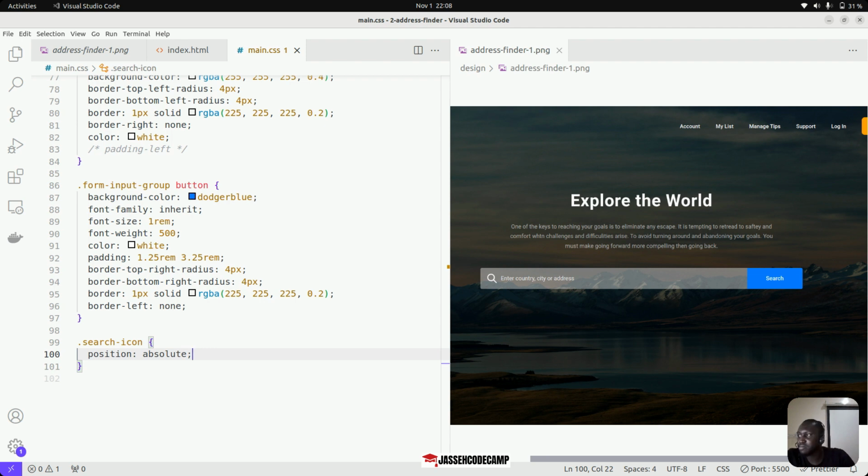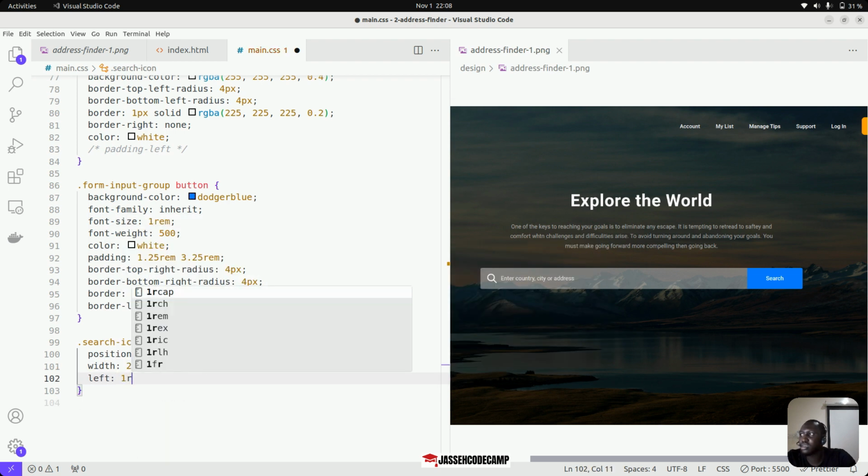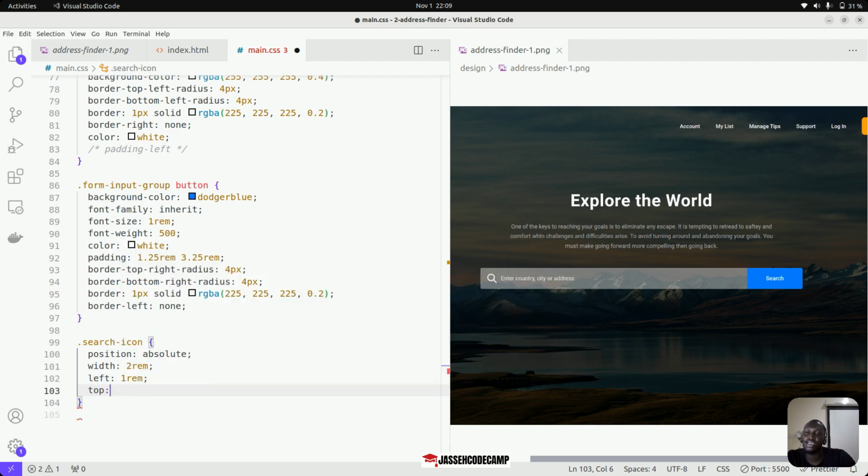Now let's see, guys. Let's say I'm gonna move this thing. I'm gonna say position absolute. Then I'm gonna say width, the width of the image, is going to be 2 rem. Then I'm gonna say left 1 rem, like leave one rem from the left side of your positioned parent element, not from your parent, but from your nearest positioned parent element. Then I'm gonna say top 50%, like this. And then yeah, I think this is good.